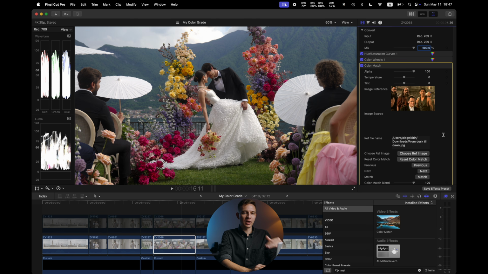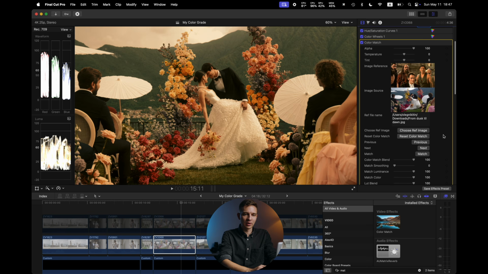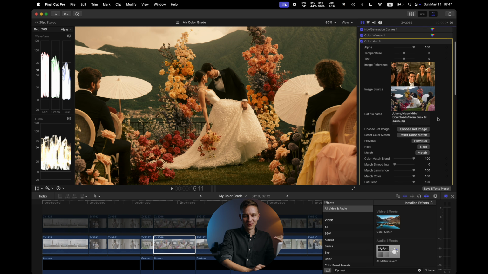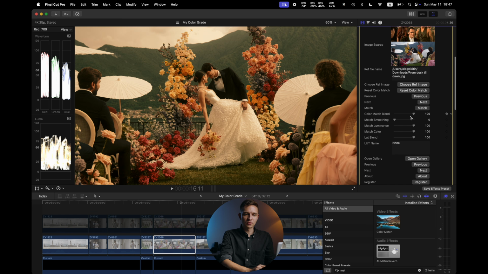So when we apply this one, it'll apply a correction. It'll try to make it look as similar as possible to that movie, and instantly it does look like this movie. And we have a lot of different controls. For example, we have the color match blend, so it's blending between the final image and my correction. We also have the match smoothing. As we toggle this on and off, we have slightly different results, and I like it on the left.